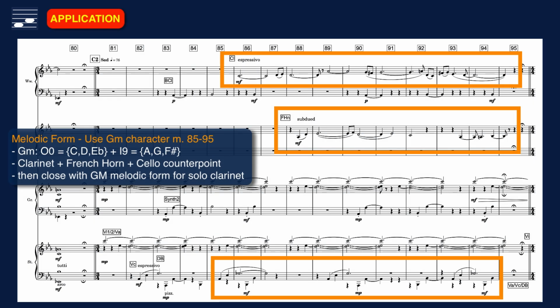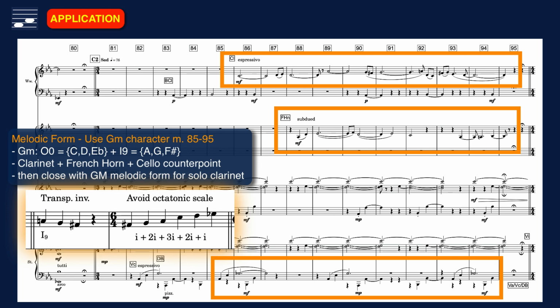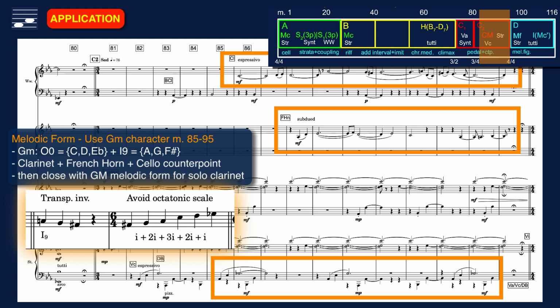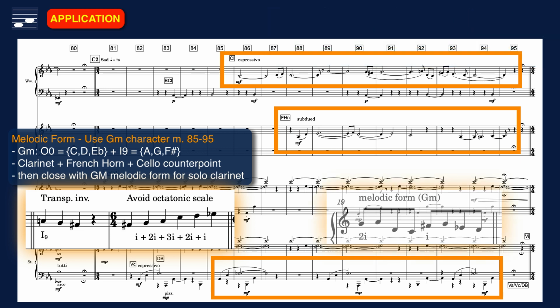The G minor key character, a byproduct of the O0 I9 combination, returns at the end of the slow C section. This phrase starts as a counterpoint setting for clarinet, horn and cello and closes with the melodic form in G minor that we saw earlier.